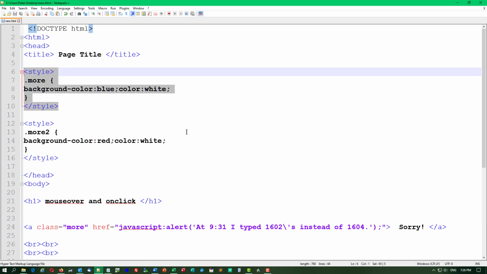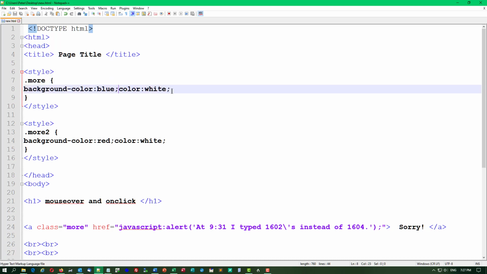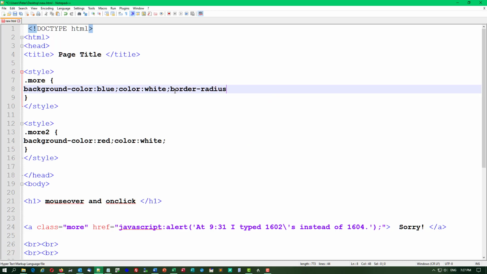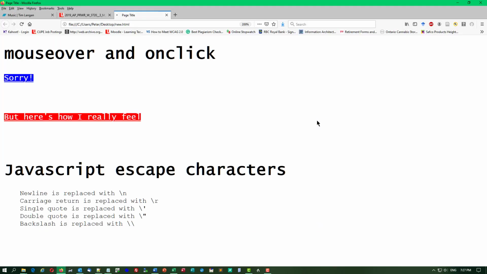But I'm going to go back here to more 1. This is my first one, and I'm going to say border radius, and I think we'll make it 5 pixels. So let me show you what that does. You see now how these corners are rounded, whereas these corners here are square.